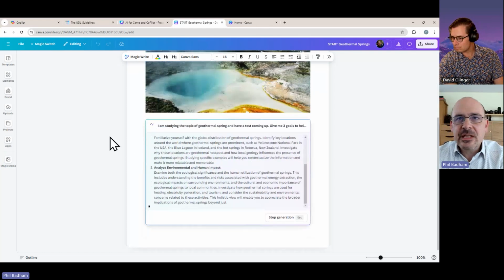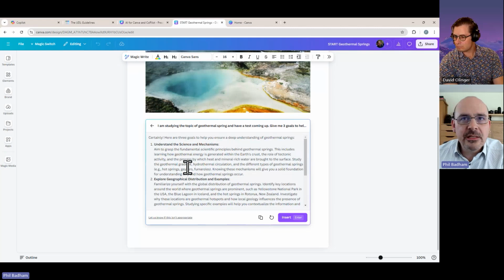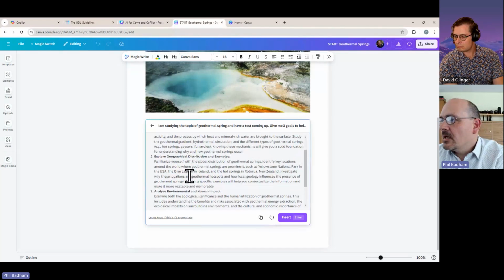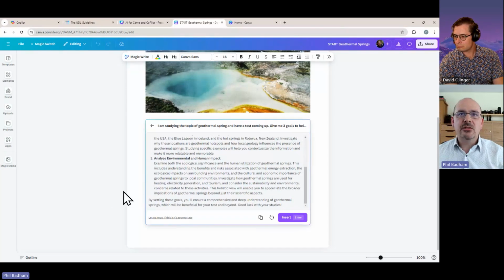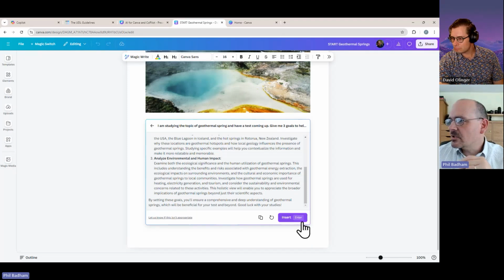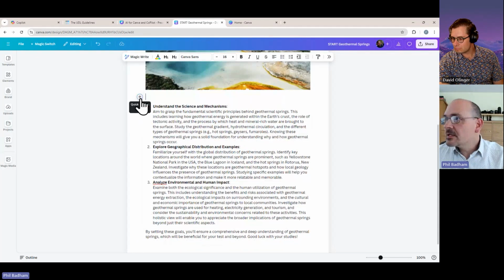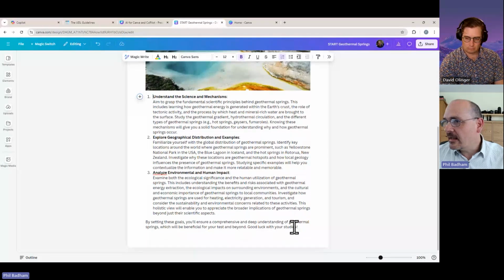So Canva's AI, Magic Write, will then generate 3 quite long-winded goals for me. And we probably don't recognize these as goals per se. They're more like just some general chunks of information. It does tell us what we might do in order to achieve better in the exam, but it's not exactly in a particularly great way for us to understand. So I'm just going to insert that into my document and then take out some of the fluff at the beginning and at the end.